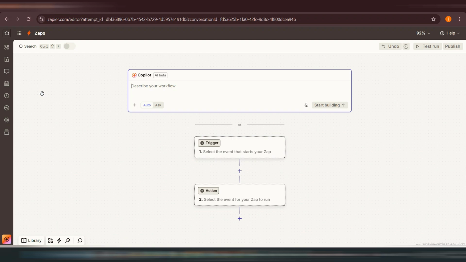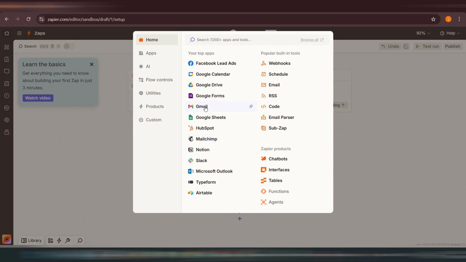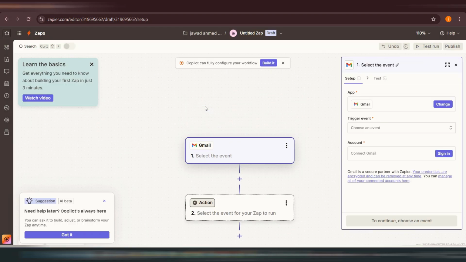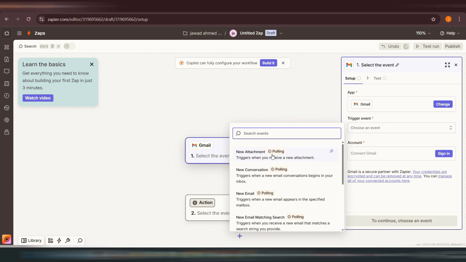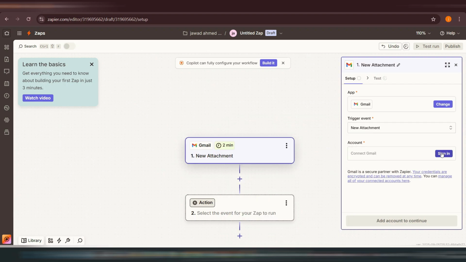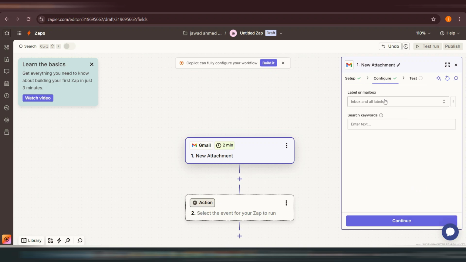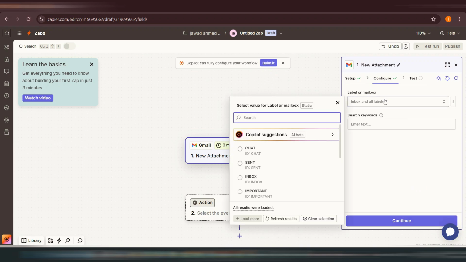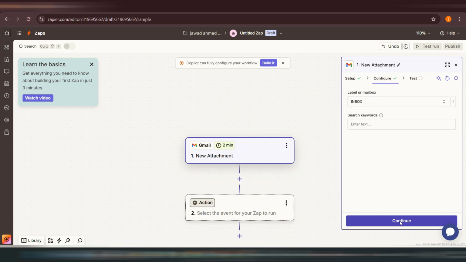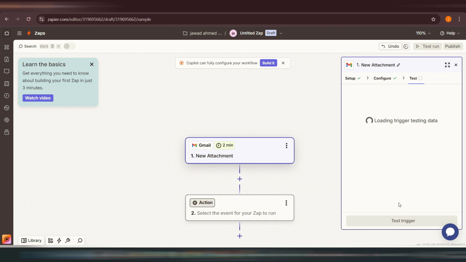Let's go through a simple example together. Imagine you want every Gmail attachment to automatically save into your Google Drive. To set this up, choose Gmail as your trigger app and select the trigger event New Email with Attachment. After that, connect your Gmail account and click Continue. A new window will open where you can choose the inbox or label you want to track. Once that's done, run a quick test trigger to confirm Zapier can detect incoming emails.